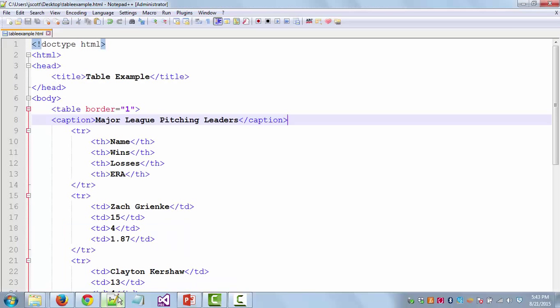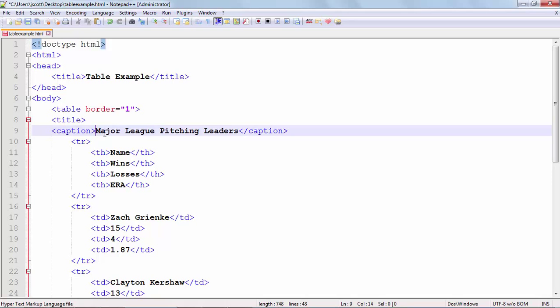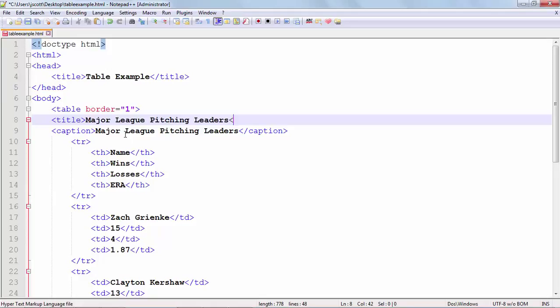One thing we can put in here is, if somebody is looking at this particular table and they're sight impaired, this sure isn't going to help them much. So we can come in here with a title and put the same thing as we put in with our caption here, Major League Pitching Leaders. That way, if they're sight impaired, they can have that read to them. There's also a width attribute that has been made obsolete in HTML5.